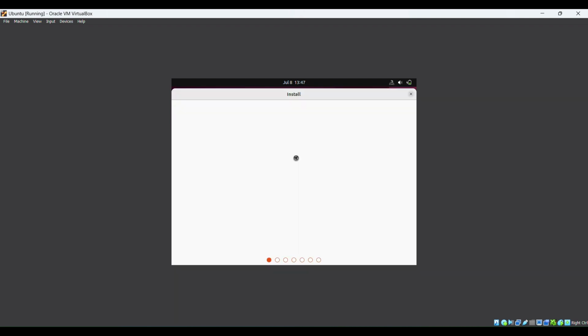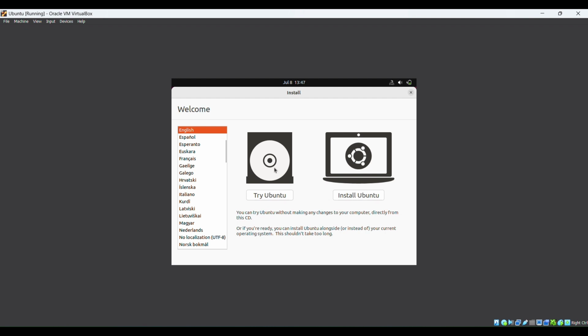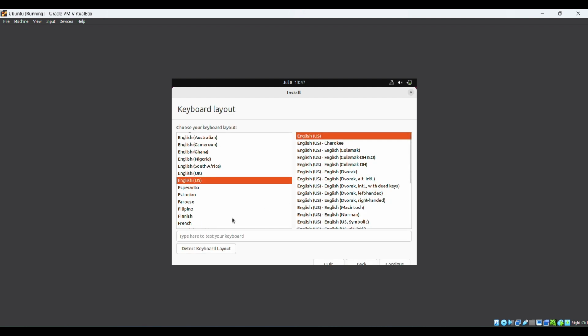The installation environment is getting set up. Here you can go with just the try Ubuntu button, or you can proceed with the install Ubuntu. I am going to proceed with it. Then you have to select the keyboard layout. I am going with the default, English US.